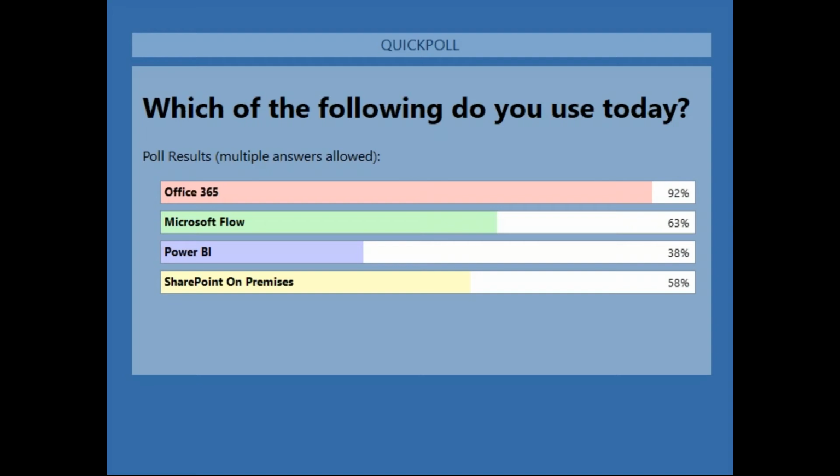But 60% still running SharePoint on-premises. Everything that we're talking about here today is intended for Office 365, but it doesn't mean it's exclusive to that. So what we've created is a solution that actually works both with SharePoint on-premises and in the cloud as well. So if you are still primarily on-premises, don't worry, what we're going to be going through here today still applies to that scenario as well.